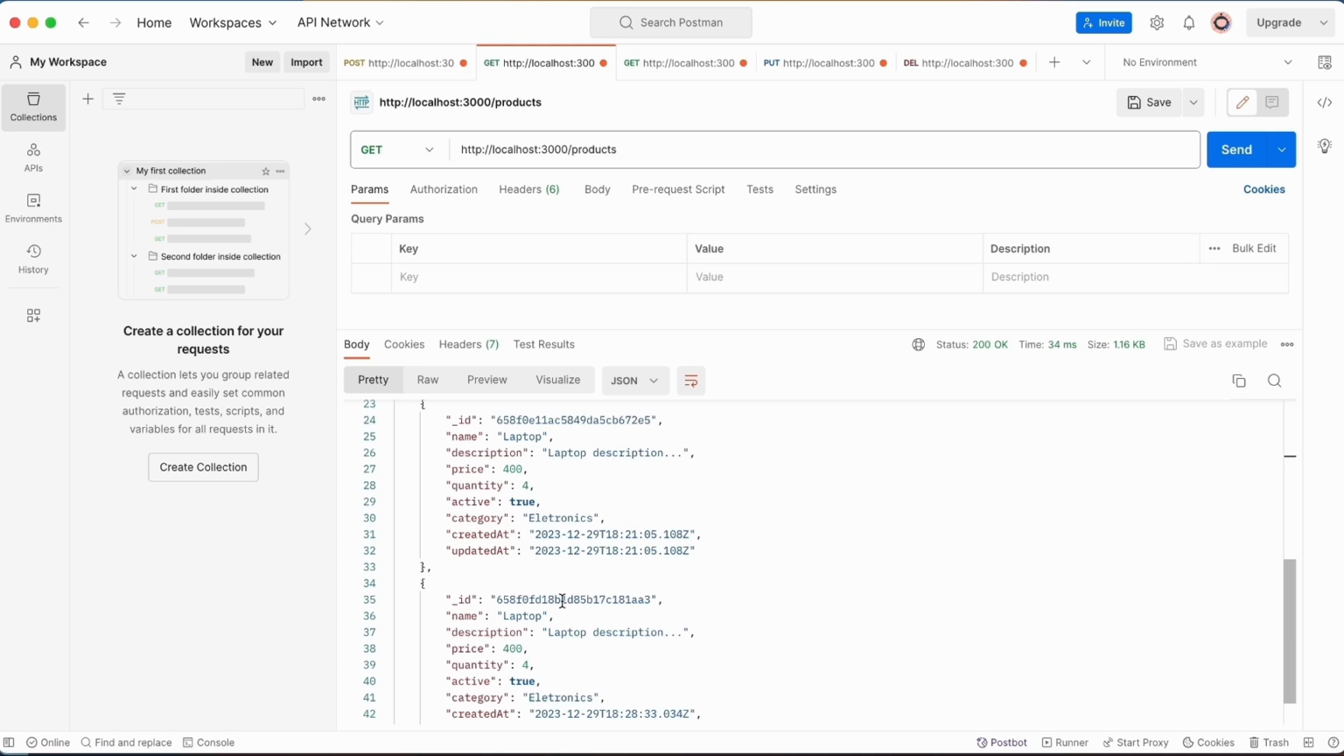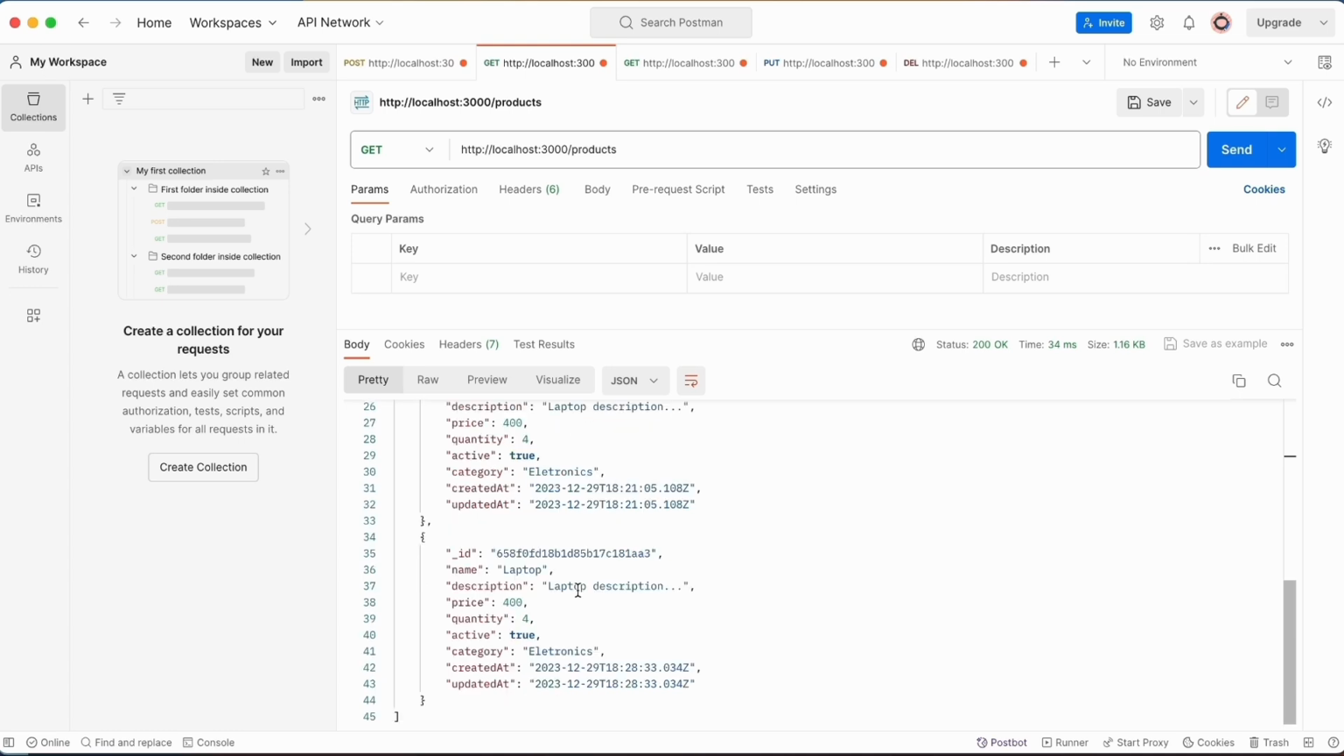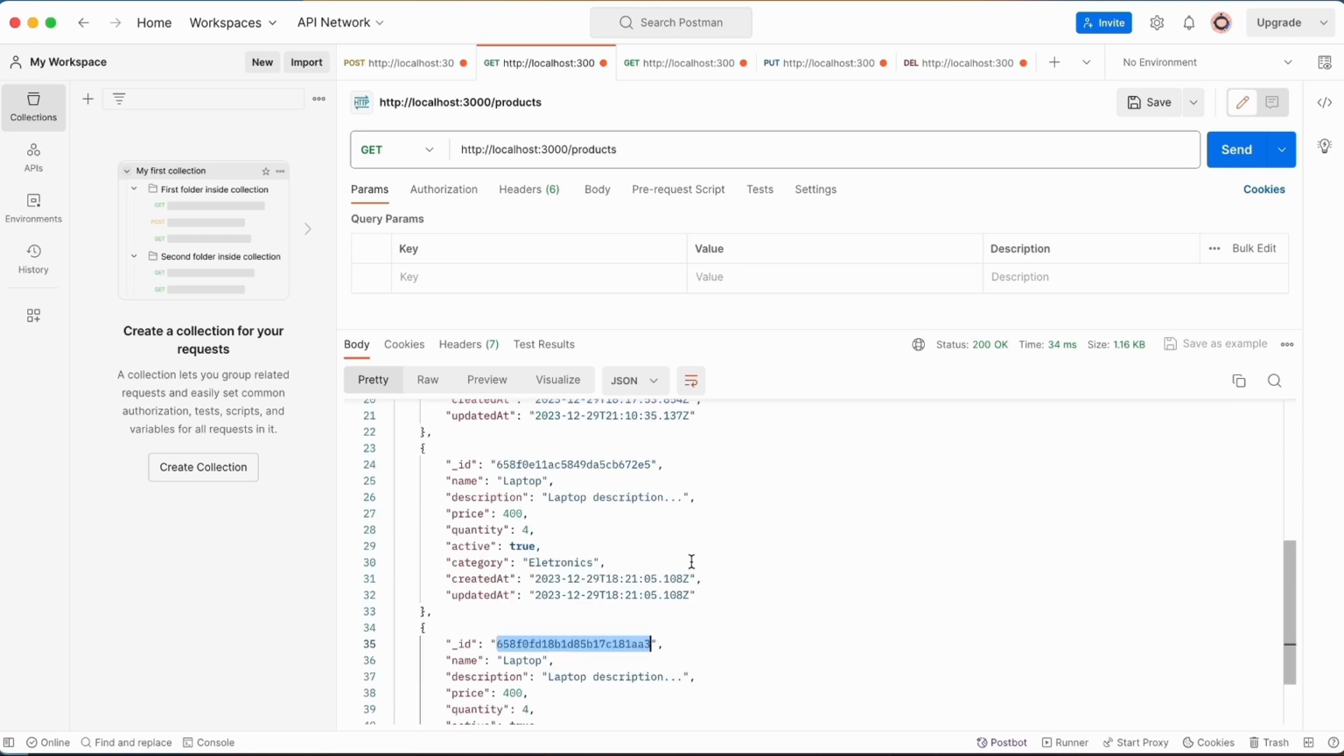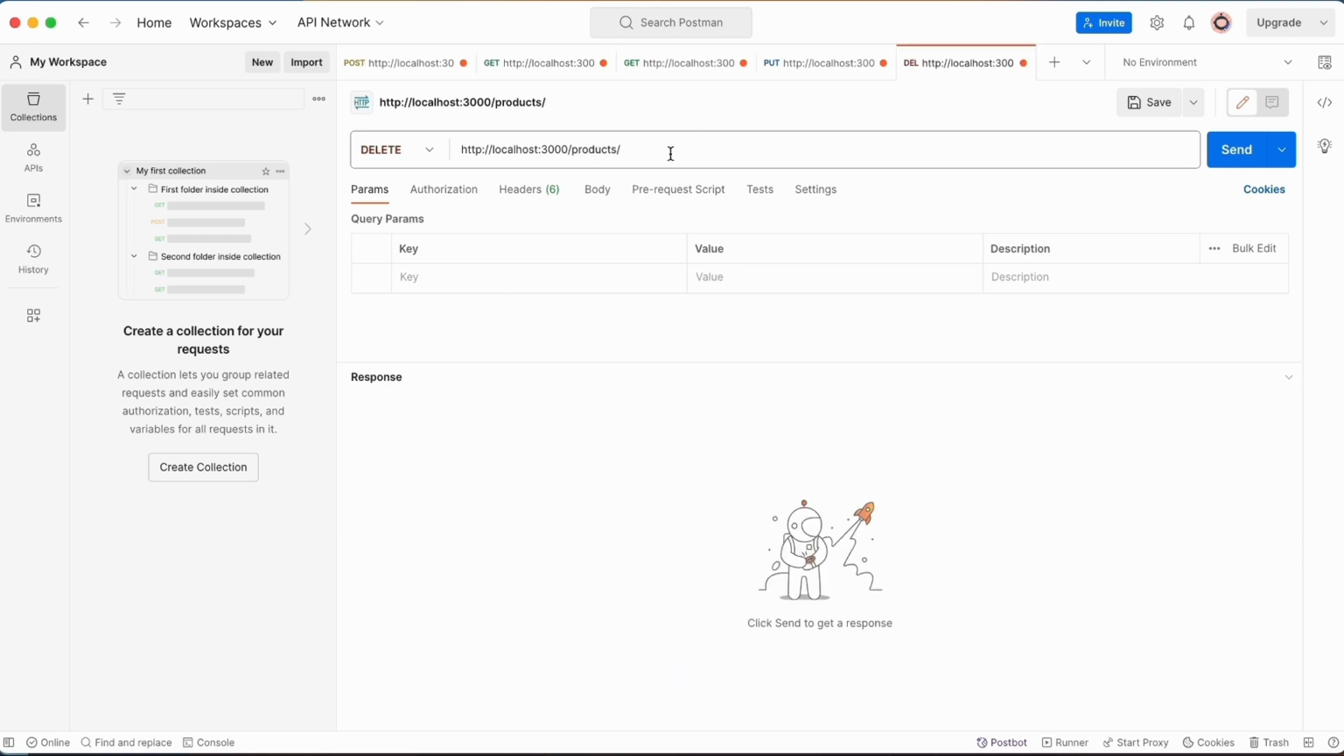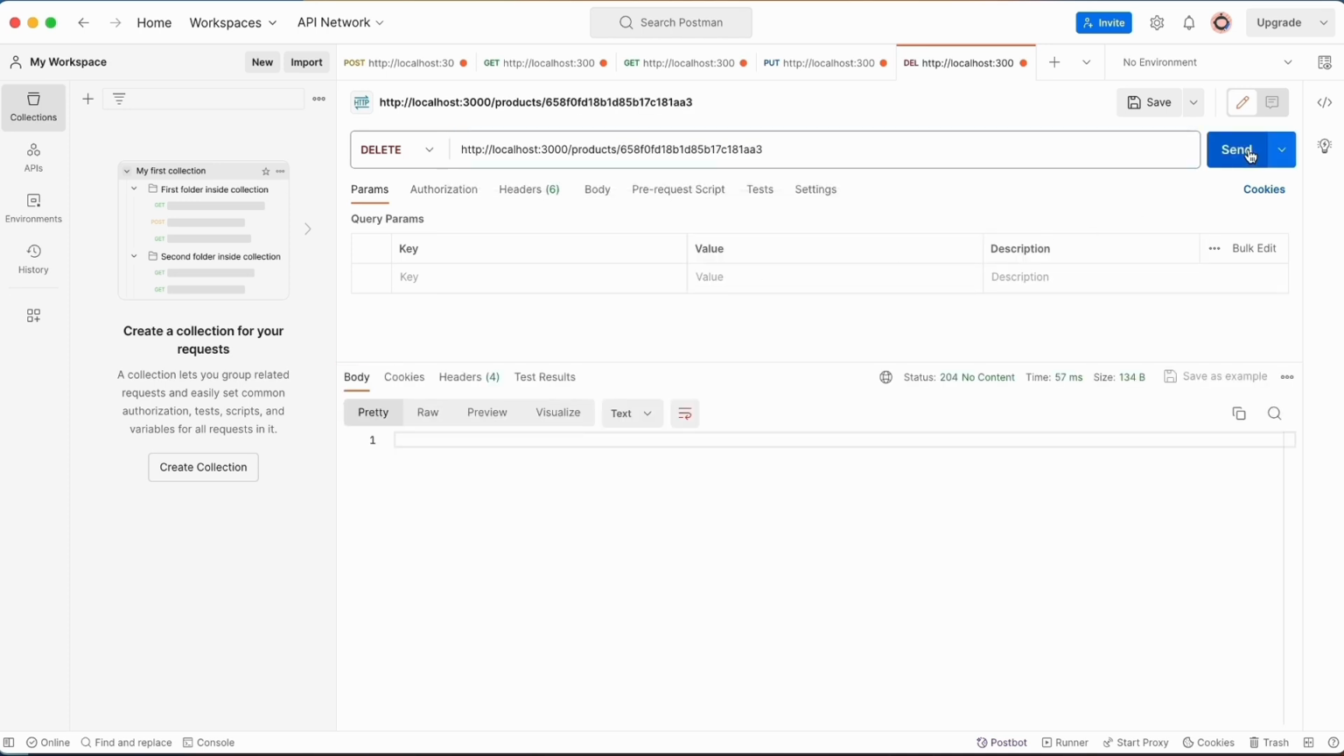So since we have two laptops here, let's delete one of them. Let's copy the ID from this second one here. And let's open the delete request tab and paste the laptop ID here on the URL parameter. Let's click on send and great, we got the 204 no content status code and there's no response on the body here. So the client knows that the delete was successful by the status code.